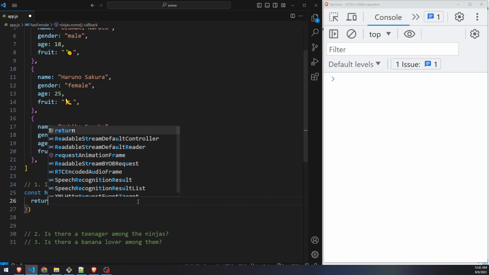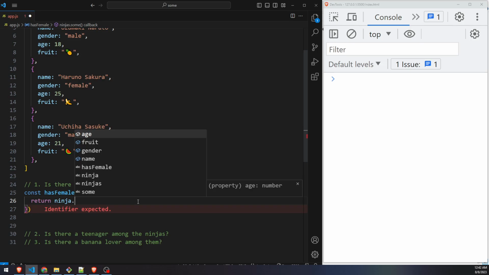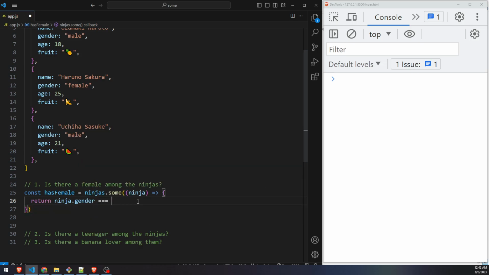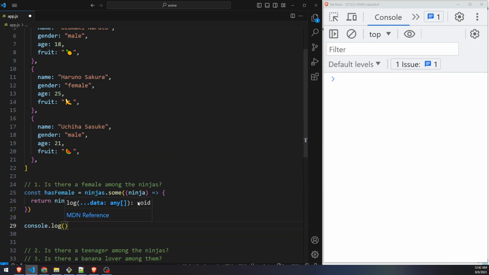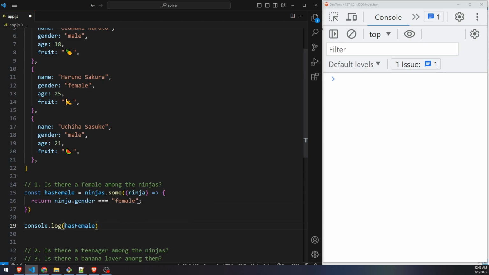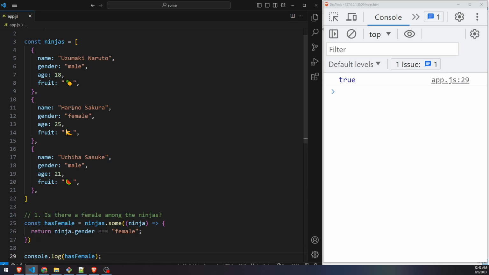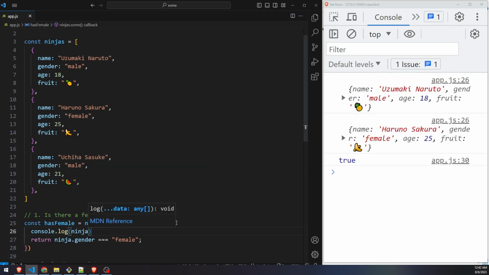And I have to return if ninja.gender is equal to female, and I'll know that there's a female among the group. So let's console.log hasFemale right there. So let's check. Okay, so it has a female, and this time it's Haruno Sakura. So let's just console.log what's happening in there. So let's console.log ninja.